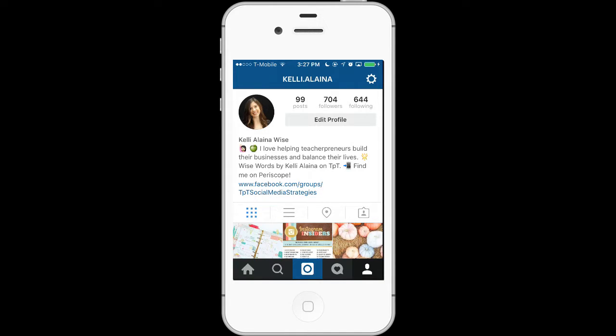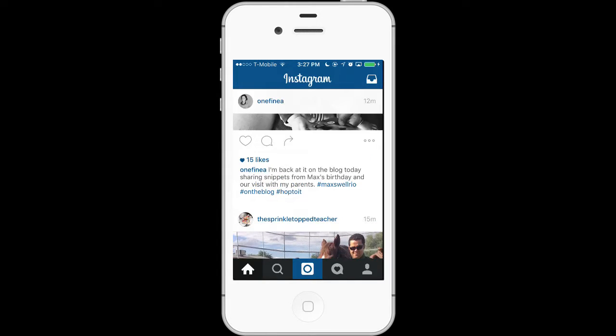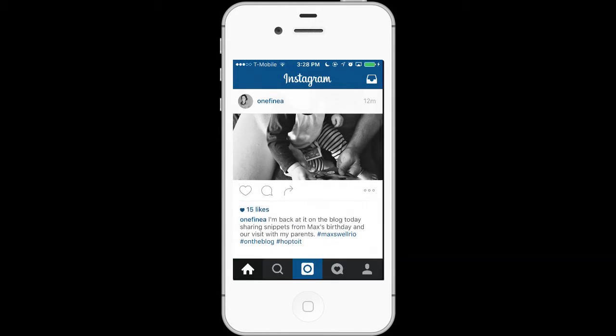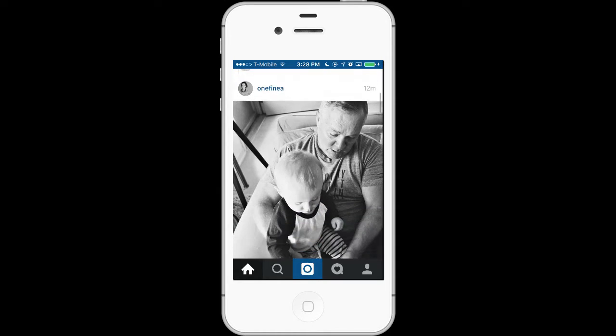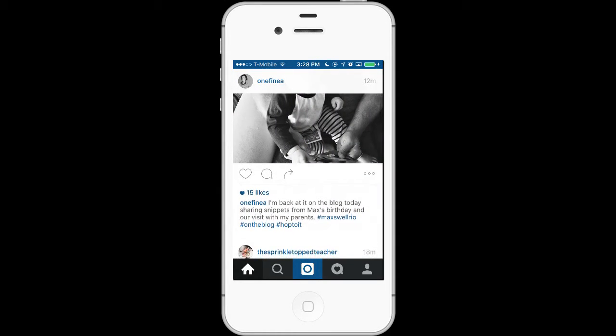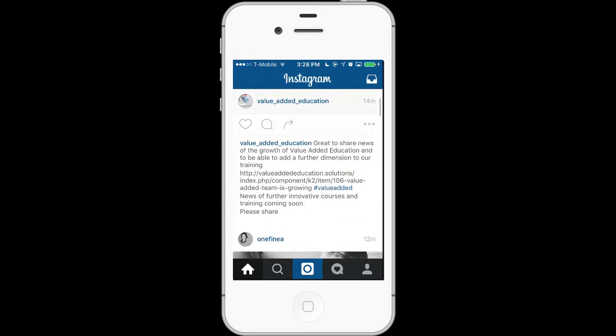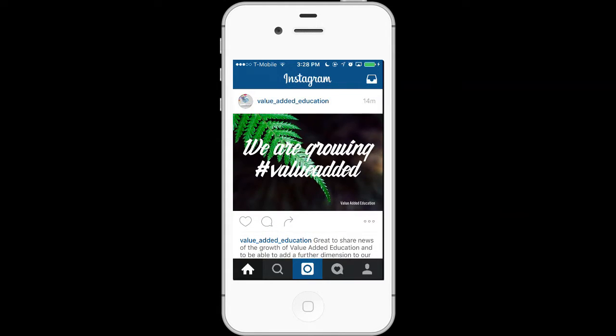So you want to go to the bottom left-hand corner and tap on that little house icon. So this is your home feed. These images, you'll see them one at a time as you scroll through, and they will be the images posted by those people that you are following. At the very top will be the very most recent image added.